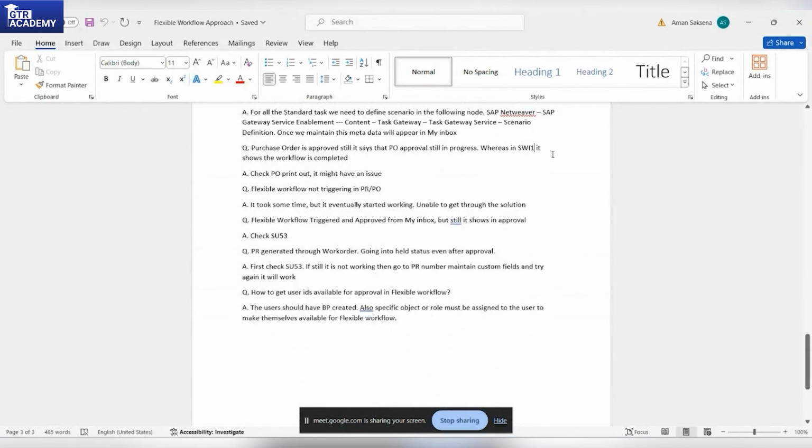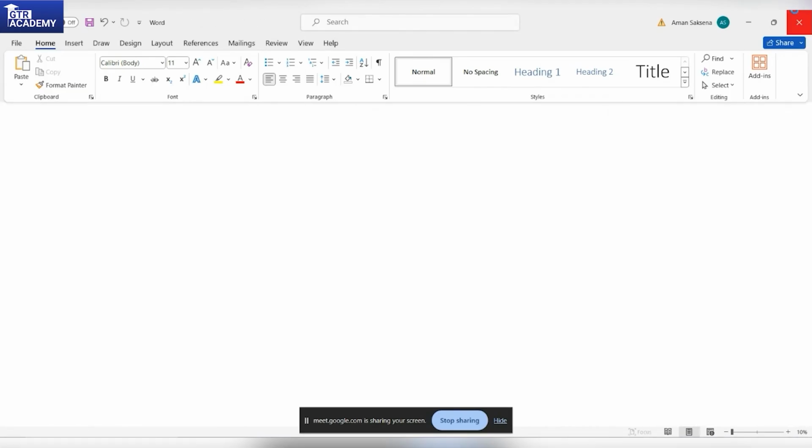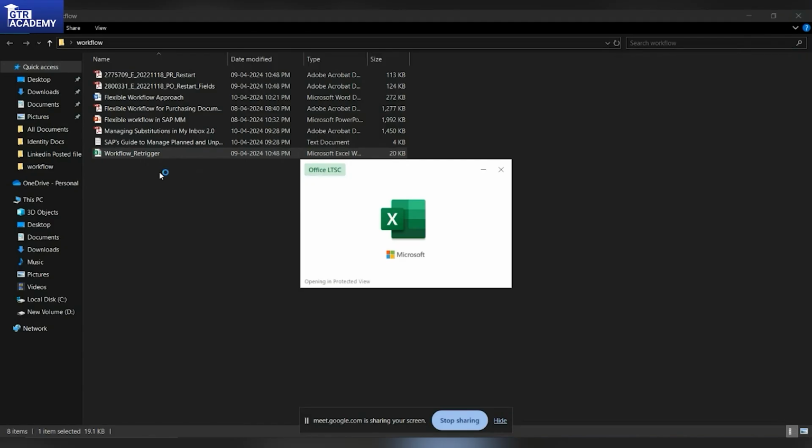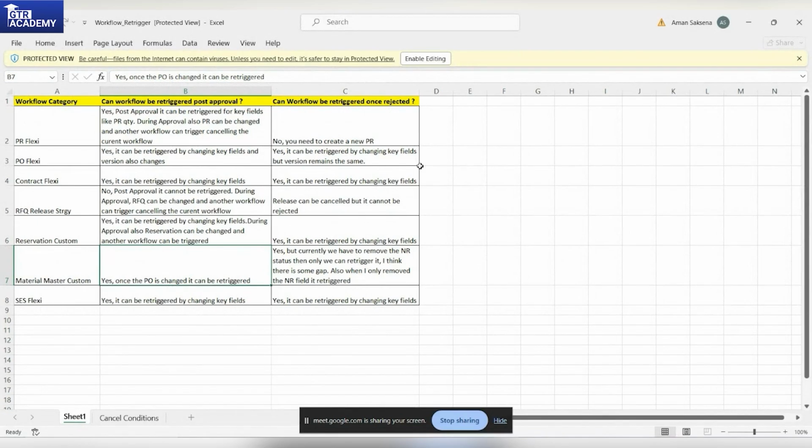I think I mentioned it in a hurry. SWIA also is there. Now it is perfect. Then retrigger. This retrigger that I explained right now, then we'll go to the inbox. I'll explain the inbox in 5-6 minutes. This is workflow category. So how will the retrigger be? If the PR, we were using PR flexible workflow. This is my project specific. I wanted to give you project related knowledge also.